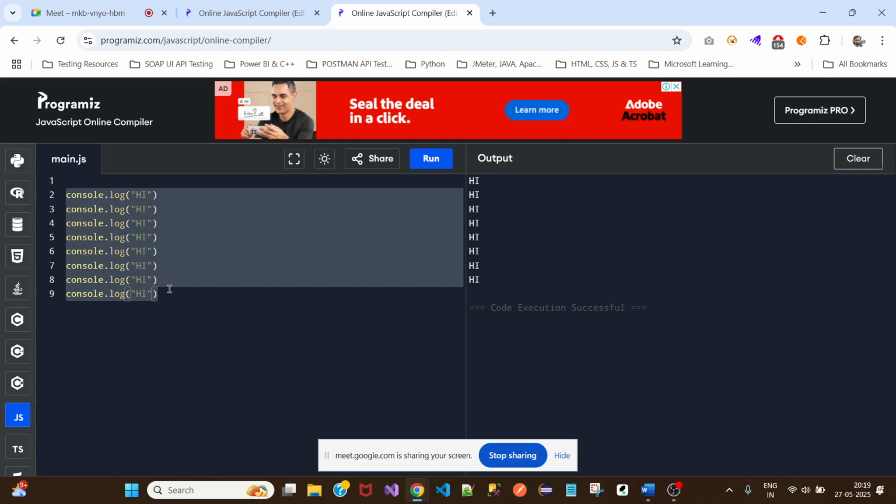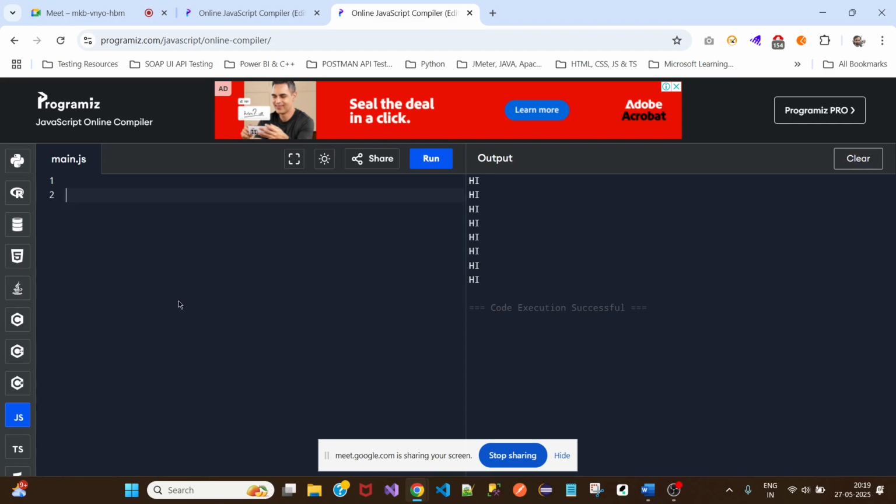So how can we overcome this issue? If we want to repeat any code multiple times, and we need not write the same line of code multiple times, how can we overcome this issue? It is by using loops. This is where loops come into the picture. Okay, now let's see for loop first.